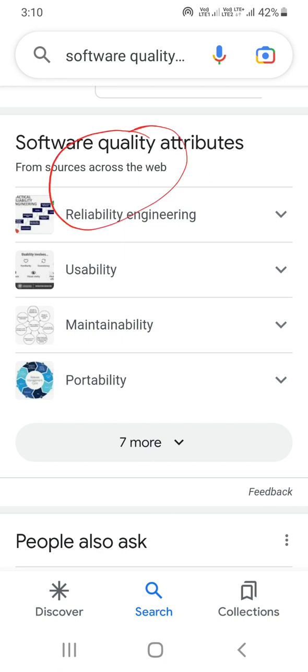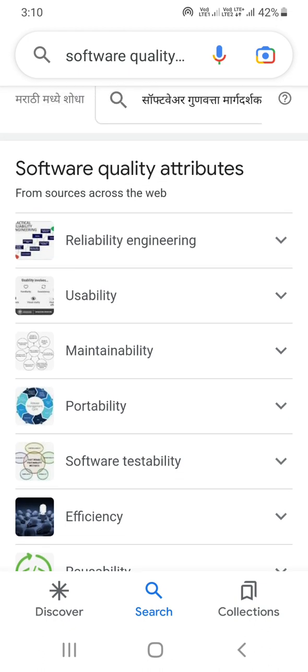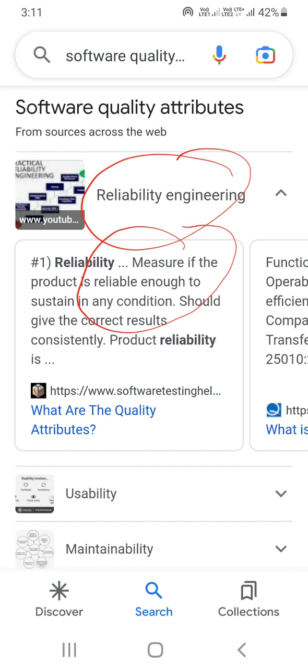So first, what are the quality attributes software needs? Reliability, usability, maintainability, portability. These are the things you need to focus on. First of all, what is reliability engineering? Reliability is measuring whether the product is reliable enough, sustained under any condition. It should give the correct result.